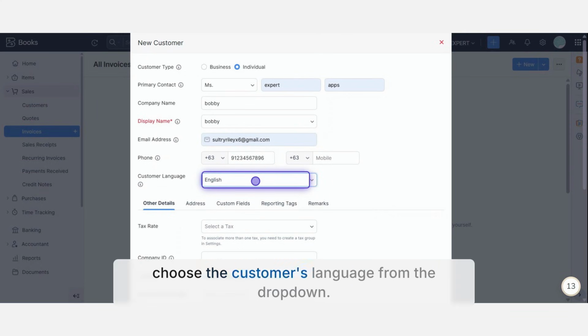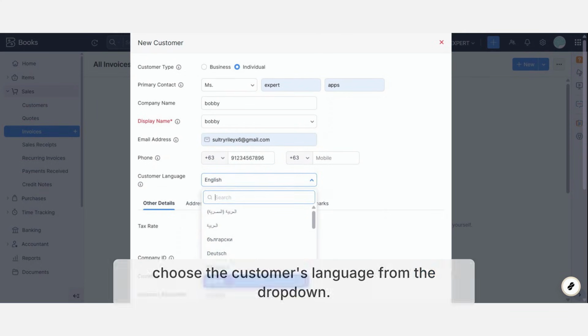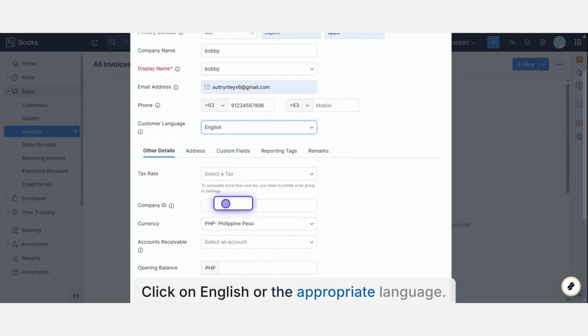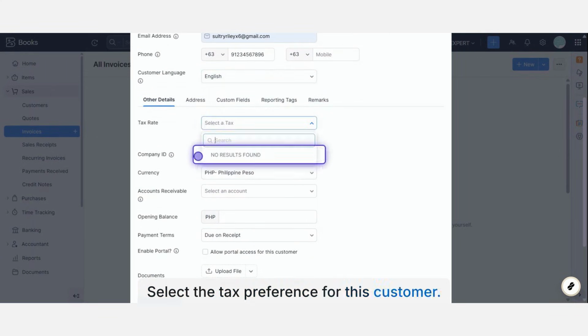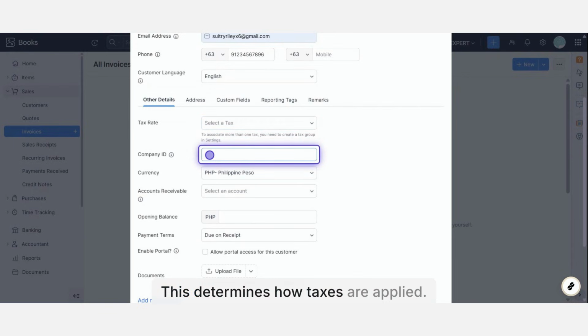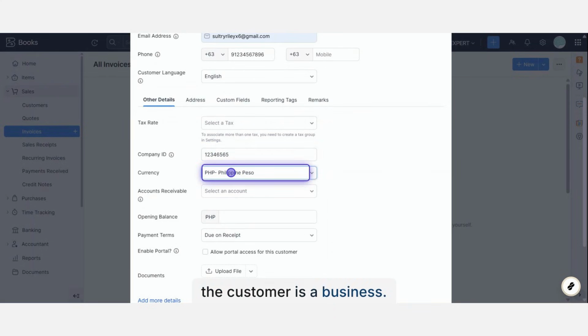Now, choose the customer's language from the drop-down. Click on English or the appropriate language. Select the tax preference for this customer. This determines how taxes are applied. Then type the company ID if the customer is a business.